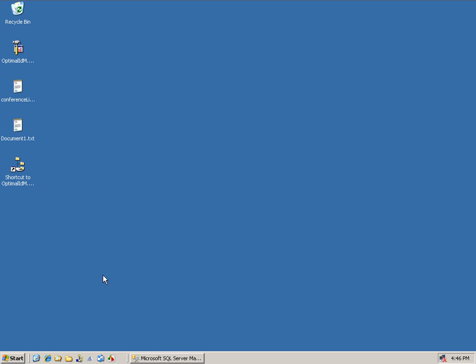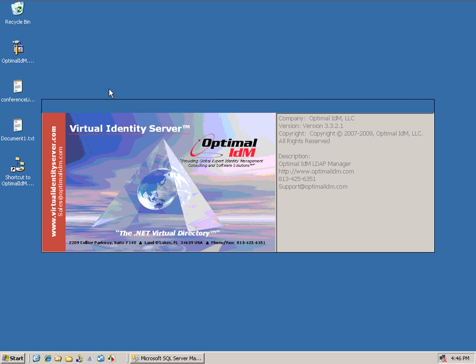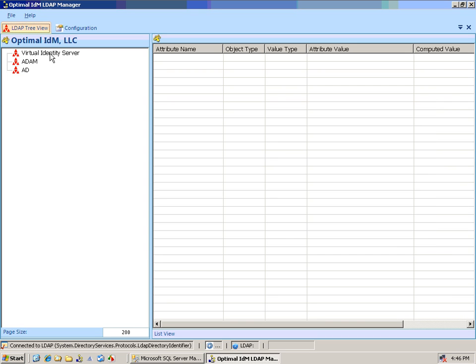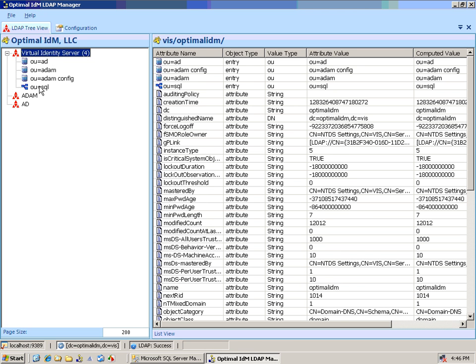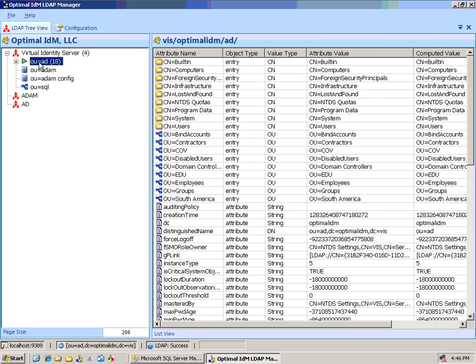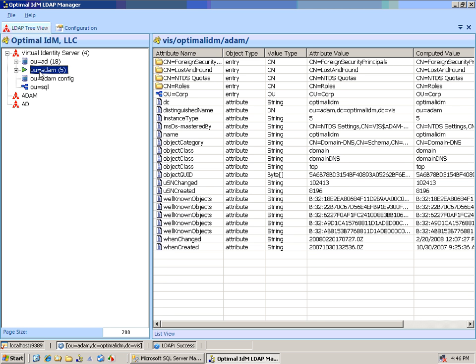So let's first start by taking a look at the environment that I have. I'm using our browser here to take a look at the connections that I have. Using the virtual identity server, it is a .NET virtual directory that is connected locally to an Active Directory on this server, as well as an Atom instance on this server as well, signifying another forest. This can be an unlimited number of Active Directory forests. We have customers running upwards of 30, 100 forests within SharePoint, providing authentication across each of these.